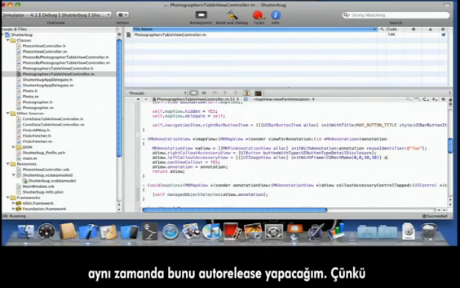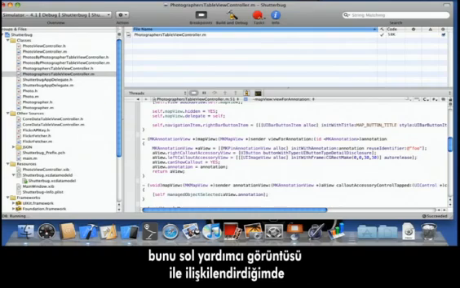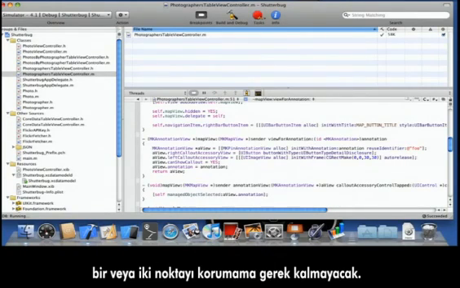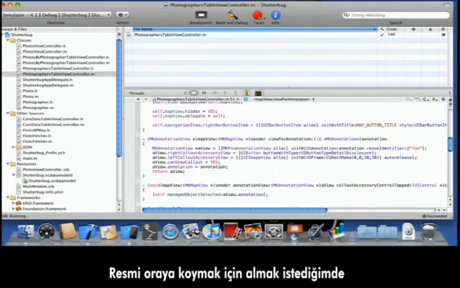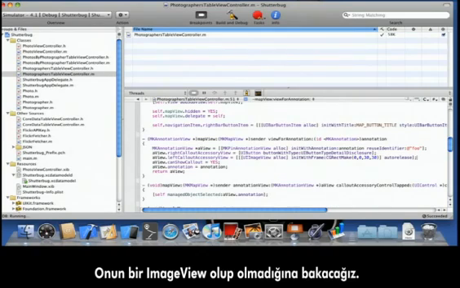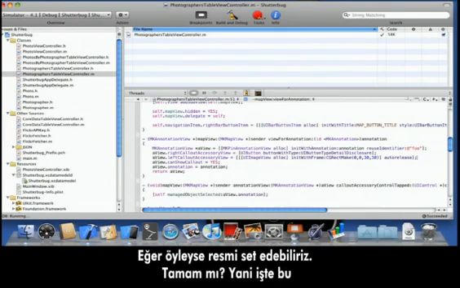And also, I am going to autorelease this, because when I assign it to be the left callout accessory view, I don't need to keep a pointer to it anymore. When I want to get it again to put the image on there, I'm going to just get that left callout accessory view. I'm going to see if it's an image view, and if it is, then I can set its image. All right, so that's that.